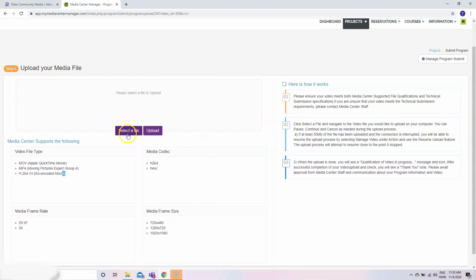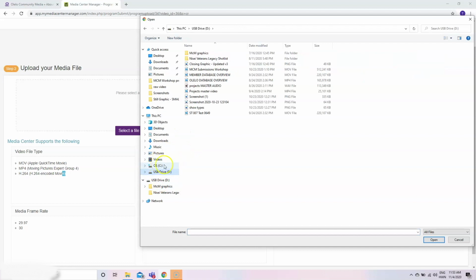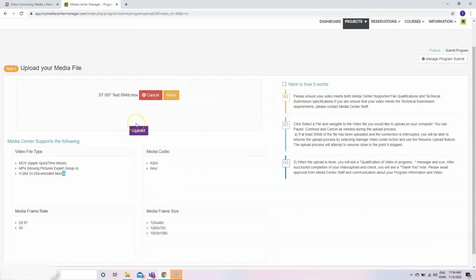Now, to upload your video file, you're going to click Select a File. It will bring up this menu and try to find your media in whatever drive you're holding it on. I have mine on this little flash drive here, and as you can see, it's named exactly the same way as I named my program on the media form. So I'm going to go ahead and click on that. Click Open. Now it's not uploaded yet. You can see that it's here, it's queued, and it's ready to go.